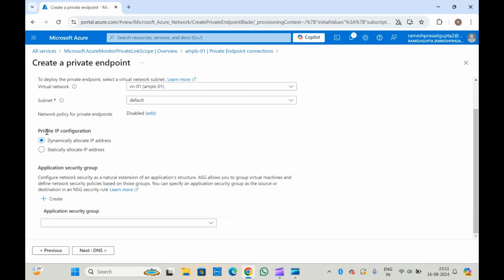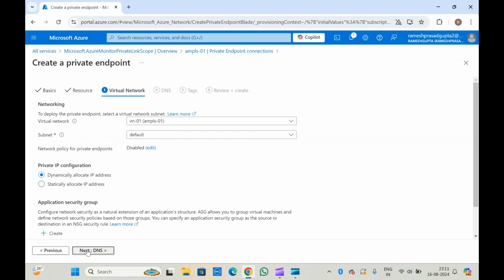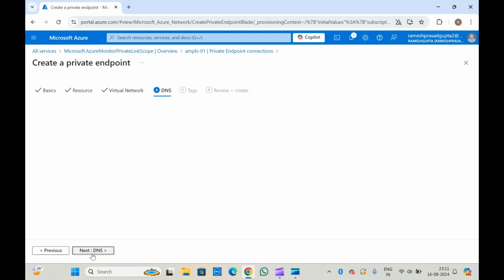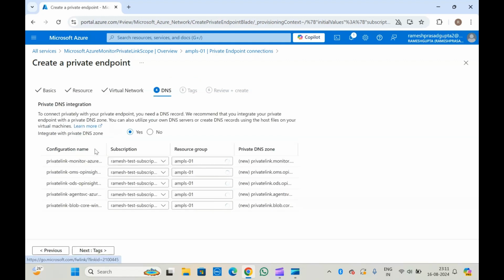For the private IP configuration, you can select dynamically allocate IP address, or statically if you have the IPs, but let's select it dynamically. And if you want to attach an application security group, you can do that as well, but for now let's keep the default and click on next, which is DNS.